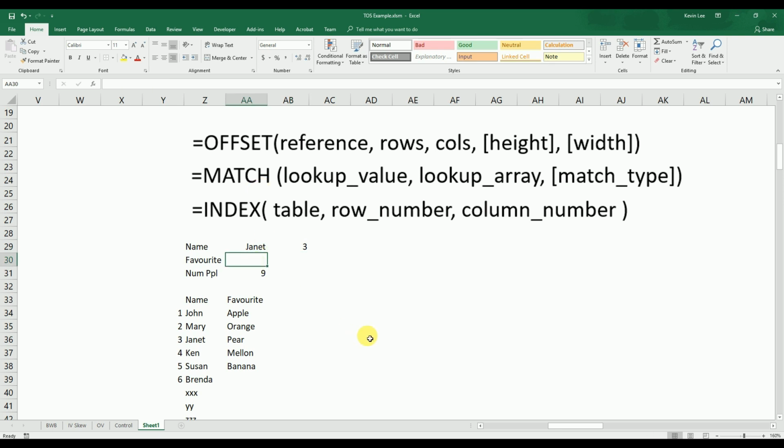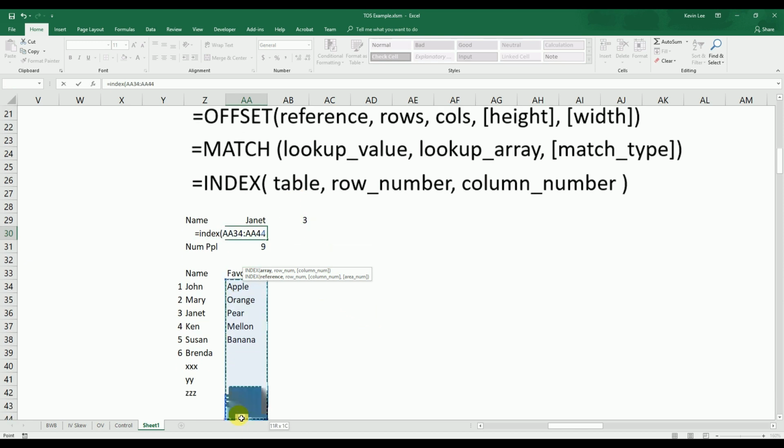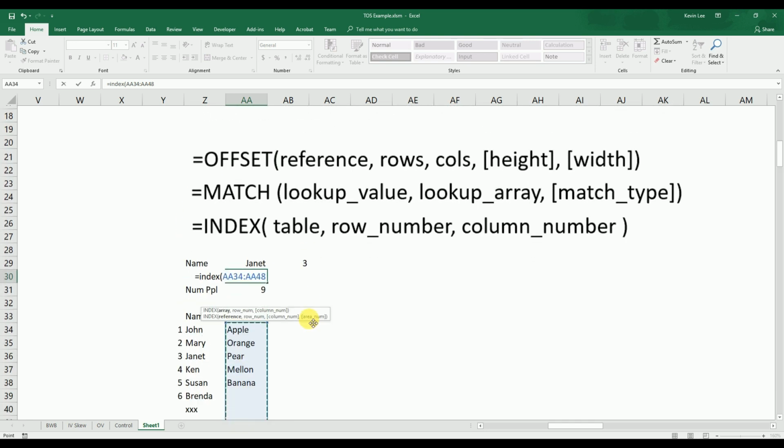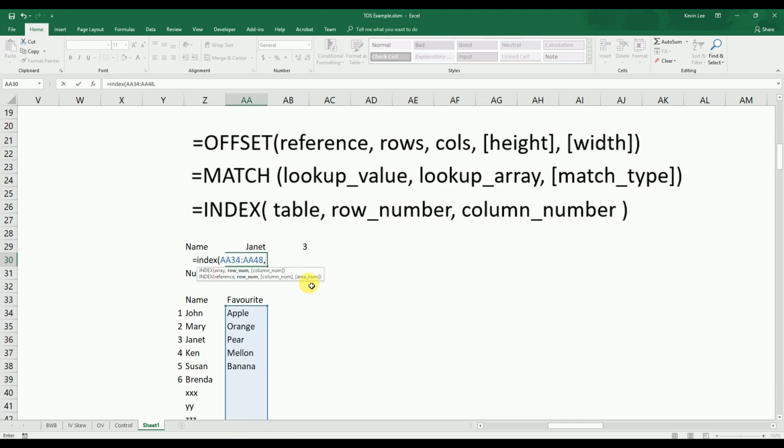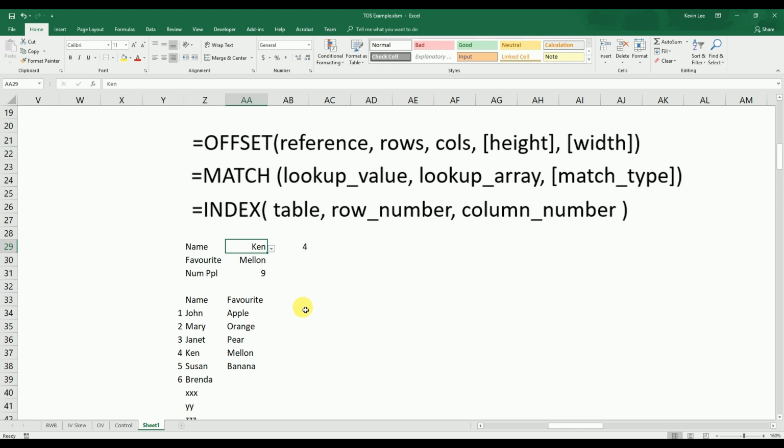So watch, INDEX. All right. You will need the table, which is this one. I'll give it a bunch, and then comma. The row number will be this one, and I don't need to give it a column number, and close it. Boom. See? Now you got it. Ken, that is melon, and let me choose John, that is apple. Right? So we've got everything done here.